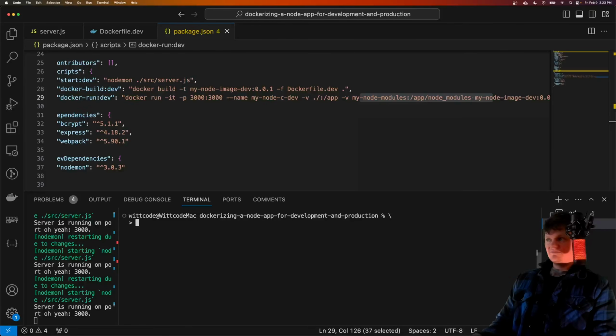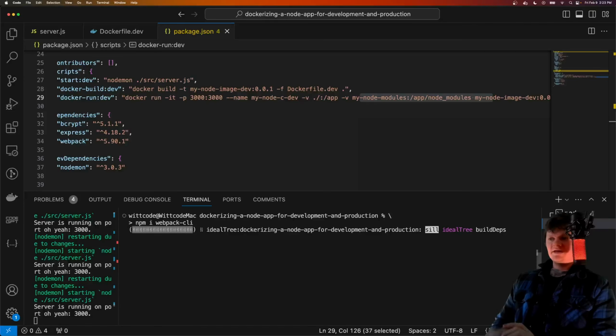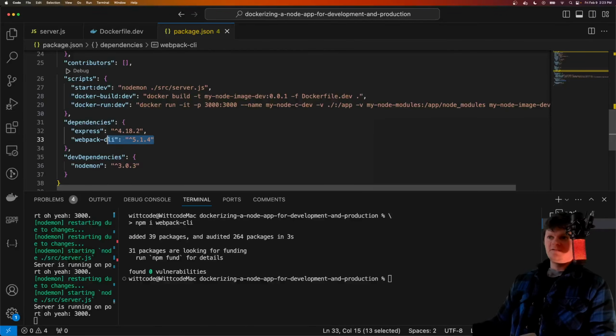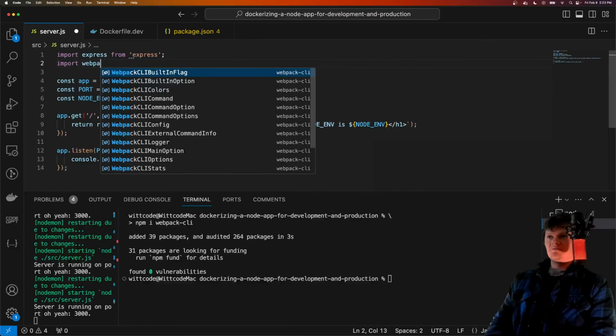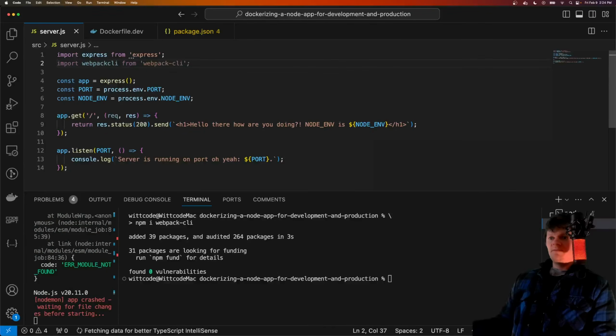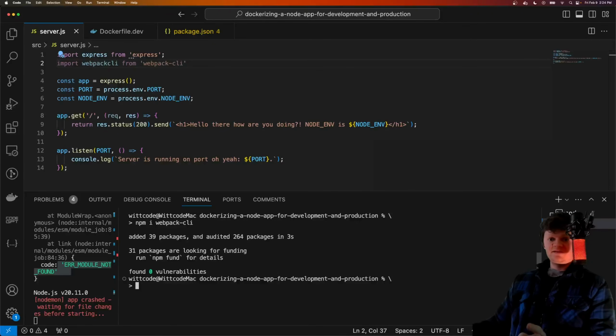So say, for example, we wanted to install some random package, like say Terser plugin, or I don't think that exists. Let's say we want to install something like Webpack CLI. This will be reflected in our package.json, but because our node modules aren't mapped, if we import that in here, say we import Webpack CLI from Webpack CLI, the app will crash because our module has not been found. So the way around this is we need to run npm install inside the container as well.